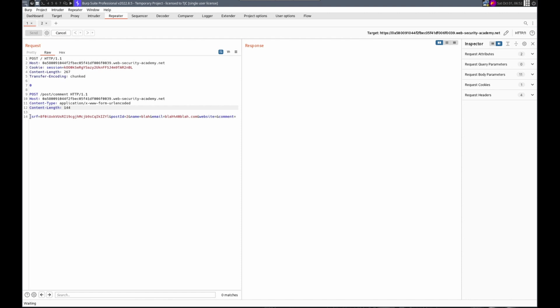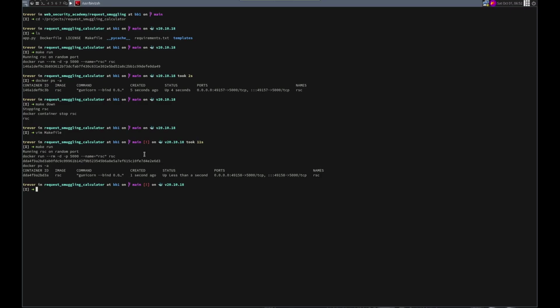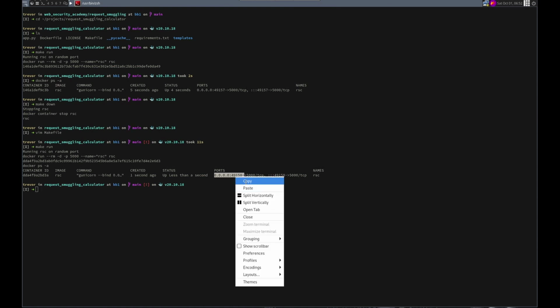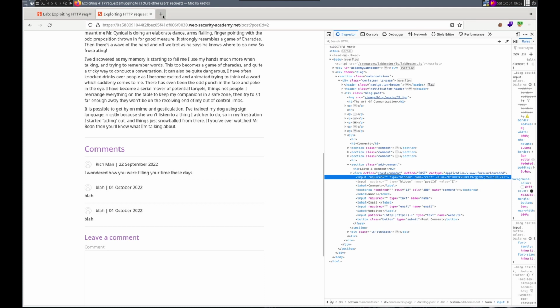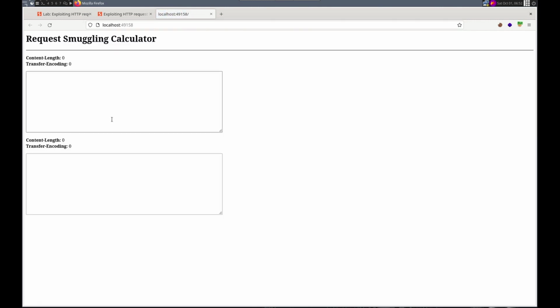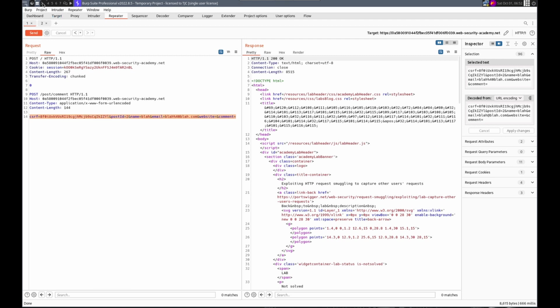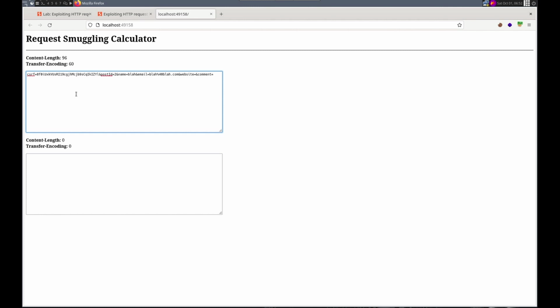It needs to be this plus the other thing. I have my 49158. Let's go to localhost 49158. And then let's copy this. Go here. 96. So 144 should be fine. That'll at least get something.